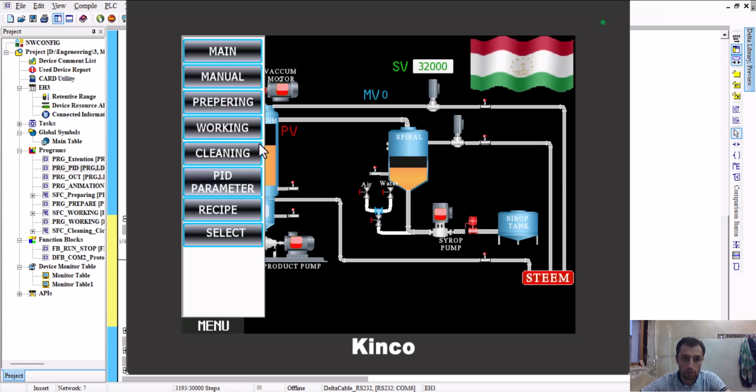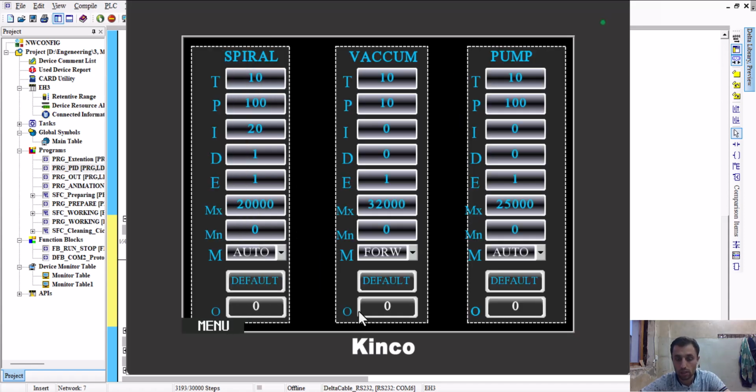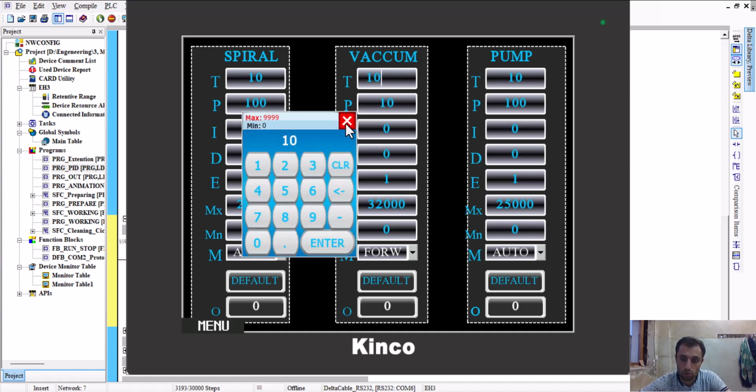Now in the PID parameter screen I have all parameters. Now we will discuss how the PID parameters are set. The first parameter was the sampling time. That was the scanning time of the parameters you are giving to the PID and controlling in your control loops.